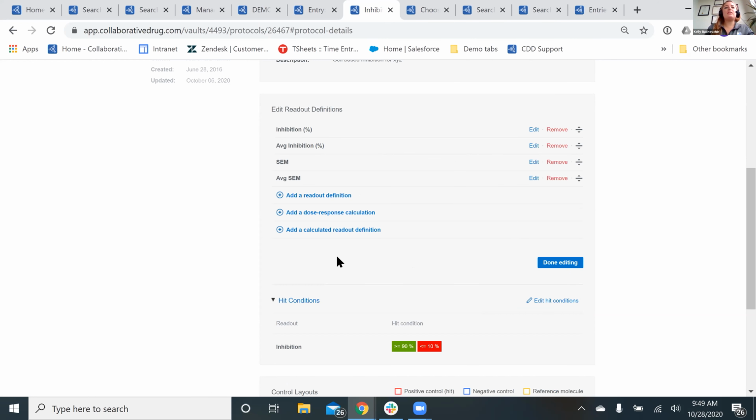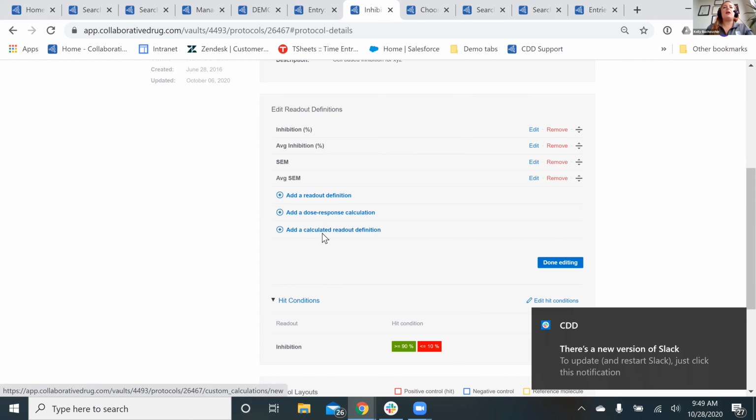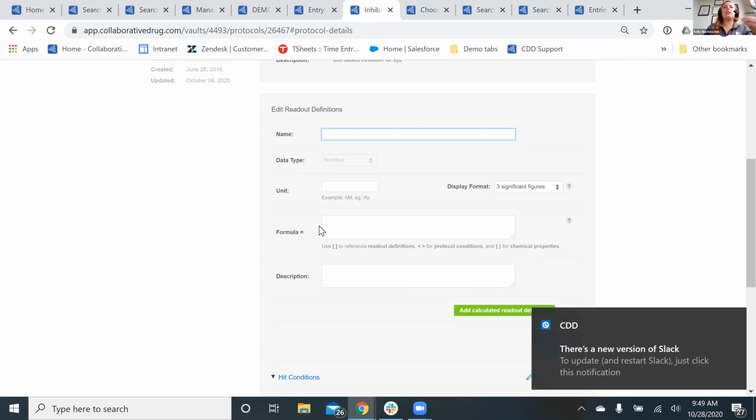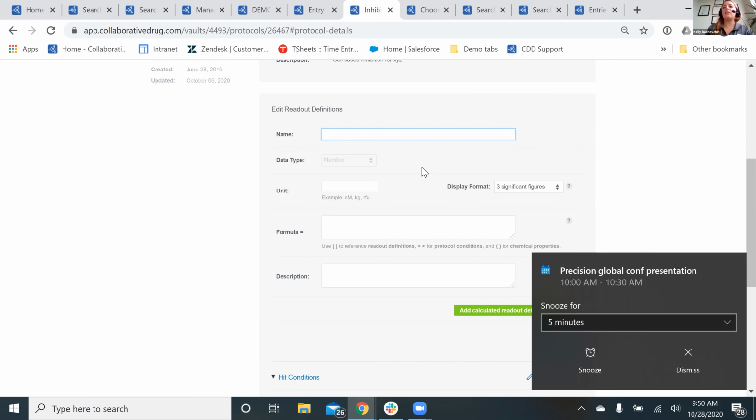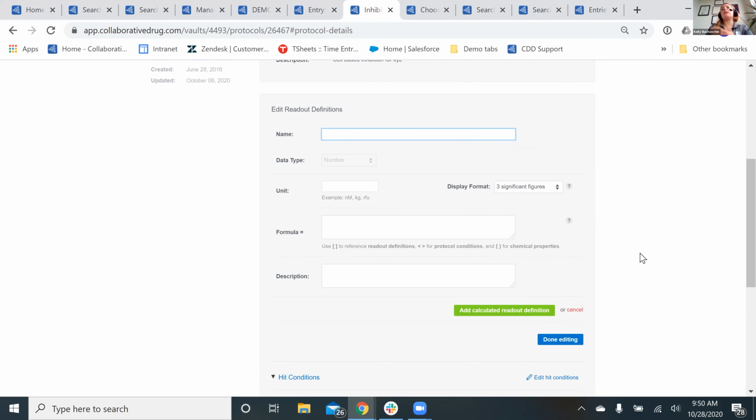The second type of readout definition is a calculated readout definition. These calculated readout definitions are very powerful. A lot of times I would use them to calculate PIC50s. My PI really liked PIC50s instead of IC50s. So I would come in here and create a calculated readout definition. I would give it a name, a unit if I needed to. And in this box is where you would start typing your formula.